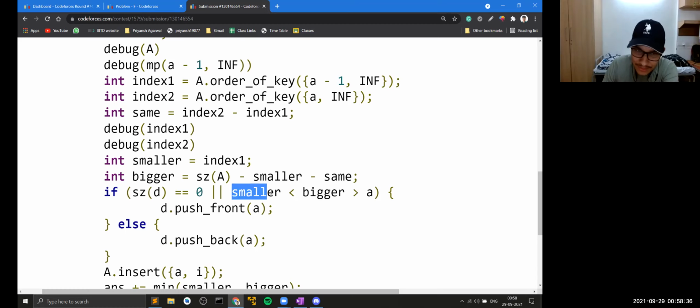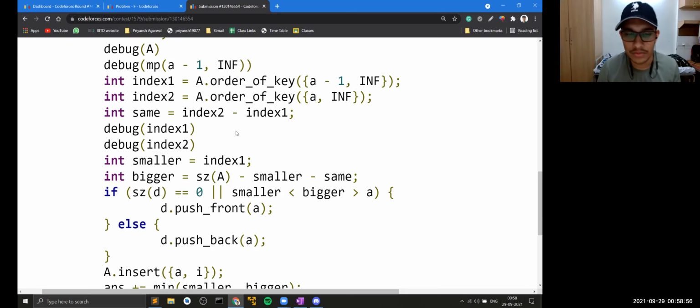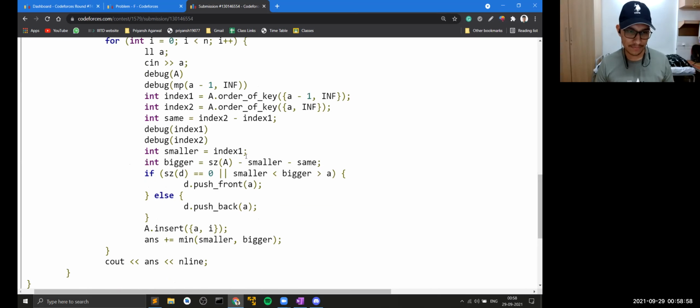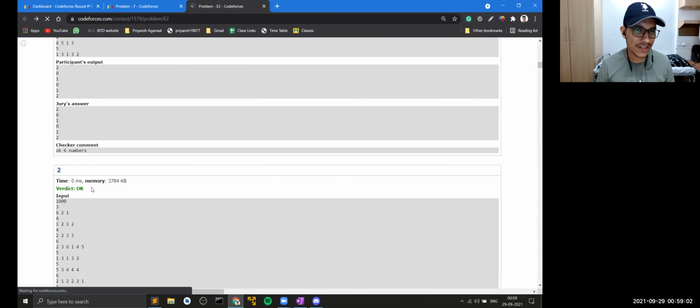So if you compare this part, smaller is less than bigger, what this would give you is a number 0 or a 1. This is a true or a false. Let's say it gives you a 1, so 1 has to be greater than a for this whole condition to be satisfied. I think you can hack it if you want to. This can be hacked, and I'm not sure how exactly this is working for so many cases here.